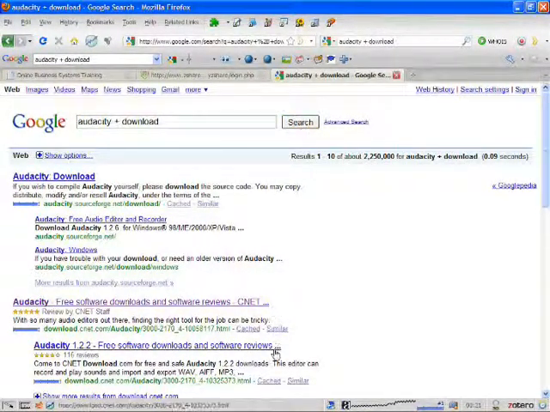And I looked at the link that had download.cnet.com in it, and I decided to click on that one because I know CNET is a safe site. So I clicked on that link there, downloaded the setup file to my computer, and installed it in the normal manner.